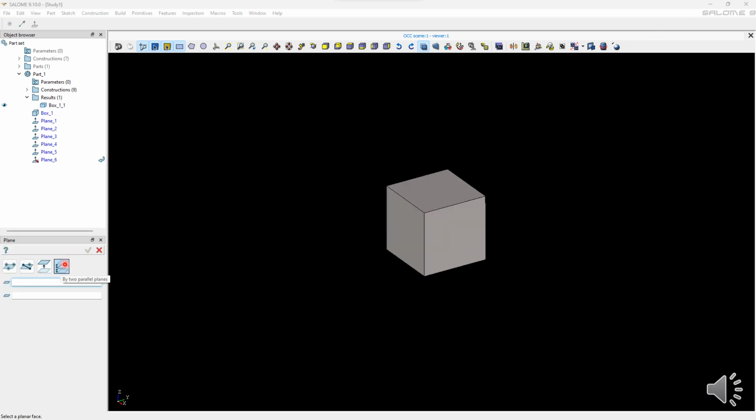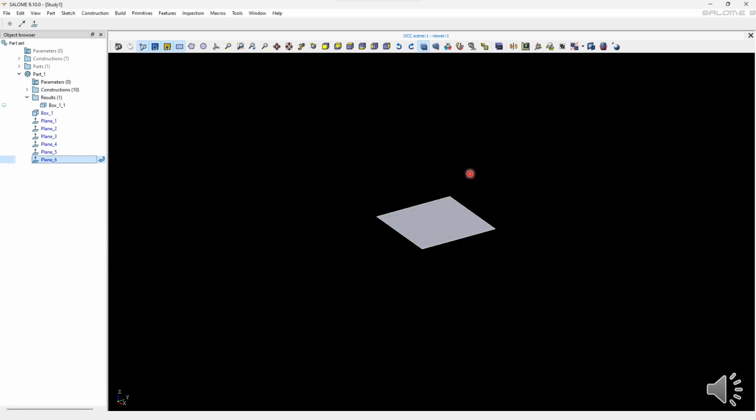The fourth algorithm is by 2 parallel planes. To construct a plane using this method, for the first plane I have selected this face, and for the second plane I have selected this face. The plane is constructed at the center of the selected parallel planes. Now click the apply button, and this is the plane.